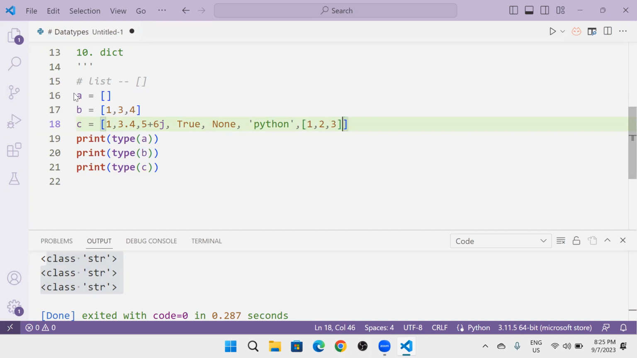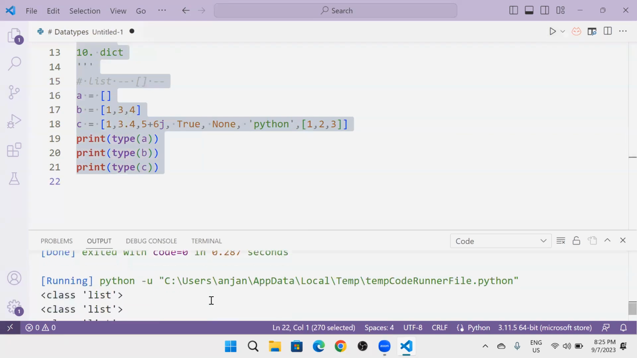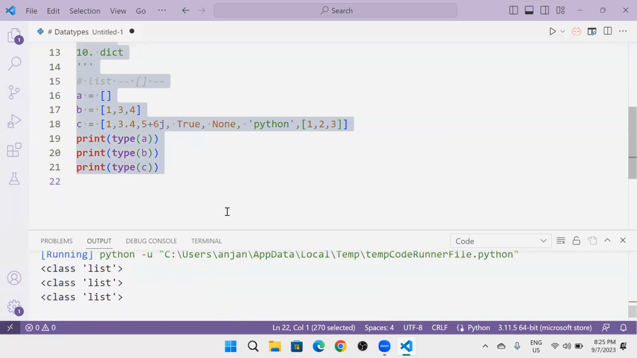Anything we can store inside square brackets, that we call heterogeneous. Heterogeneous means dissimilar data types. It is collecting dissimilar data types in square brackets, that we call the list data type. I hope you are clear about the list data type. Any questions regarding our list?